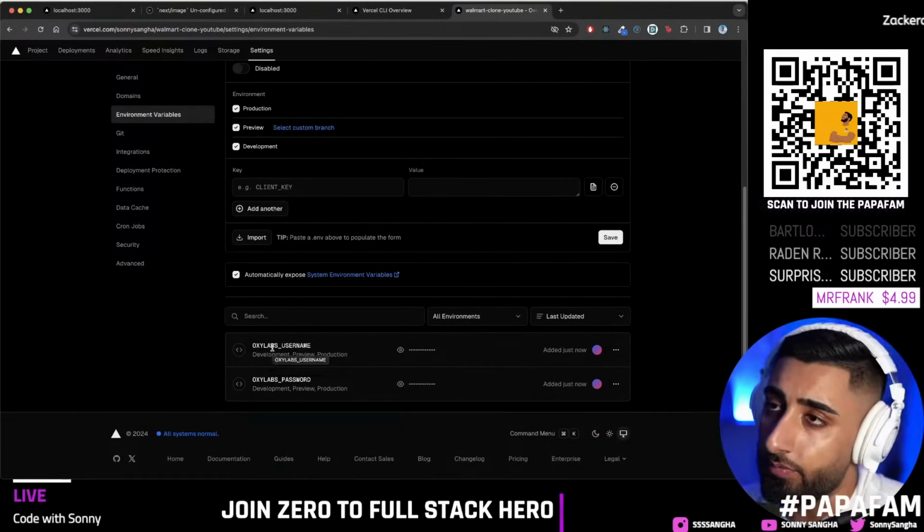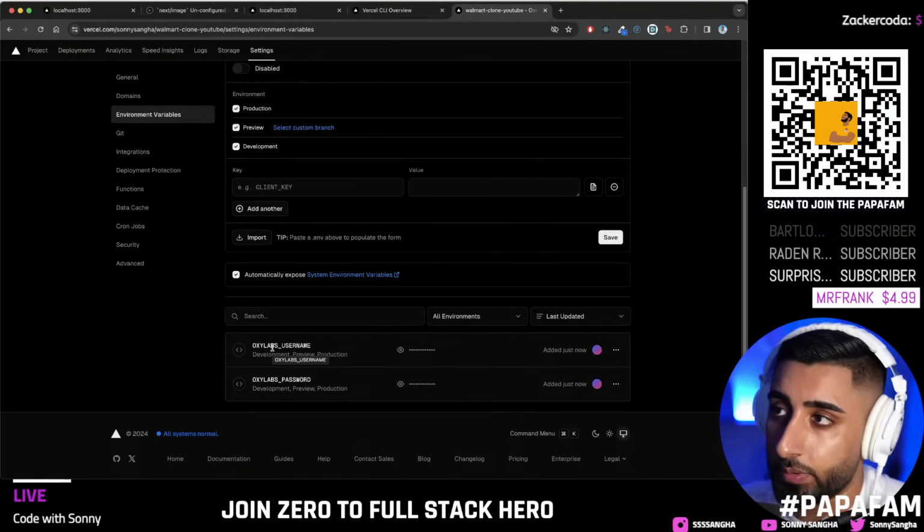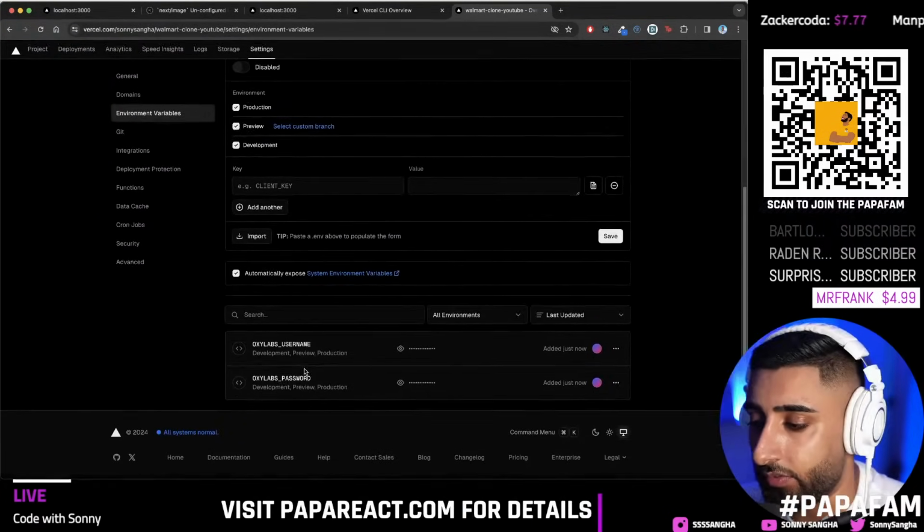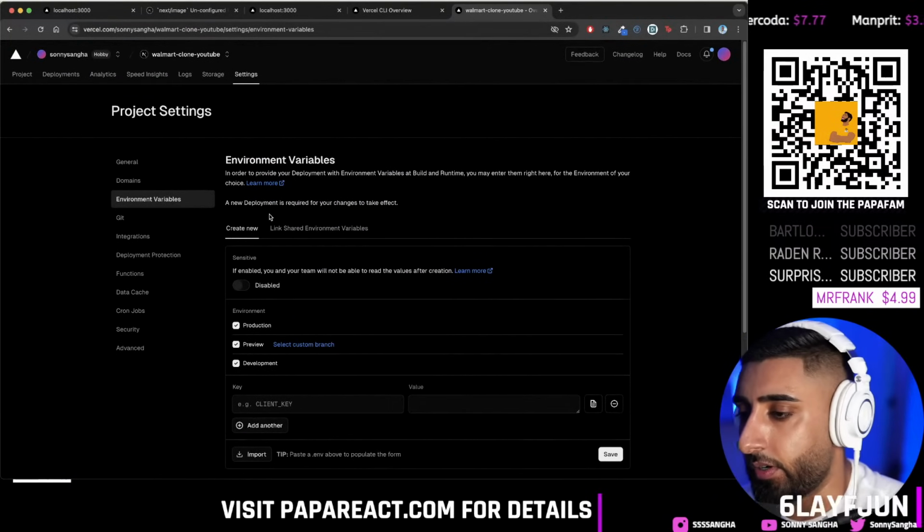You can use Vercel env pull to pull them into a new project. Somebody asked earlier, is that a possibility? Yes, you can definitely do that if you're part of a team. You can pull the environment variables into your project.